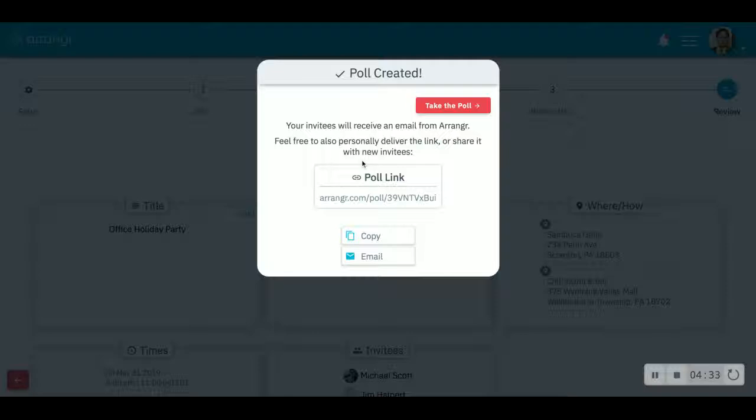And once it's created, you'll see that you have this poll link that you can share with people. So I can click here to copy it and then paste it into an email, into wherever else I want to share it with people. Or I can click this email button. It'll open an email right up with the link included, and then I can add the recipients there. So that is how you create a poll on Arrangr.